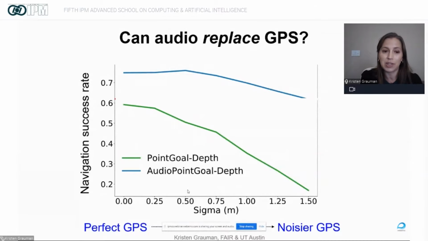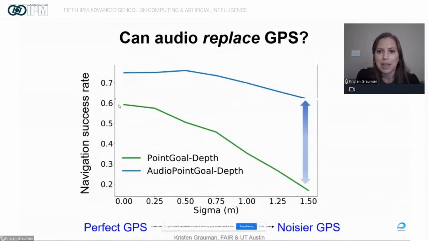But next I want to show a greater challenge for this agent, where instead of having perfect GPS, as these agents have so far assumed, where it could keep track of where it is within this environment, we're going to add noise to the GPS. So as you go from the left to right, the GPS sensing is getting worse. Now, what happens to the baseline agent, that point goal agent, is a pretty severe degradation in its ability to navigate. So here, high is good. This is a success rate for navigating. And you'll see that in contrast, the audio-based agent I just showed is relatively stable, even when this noise happens.